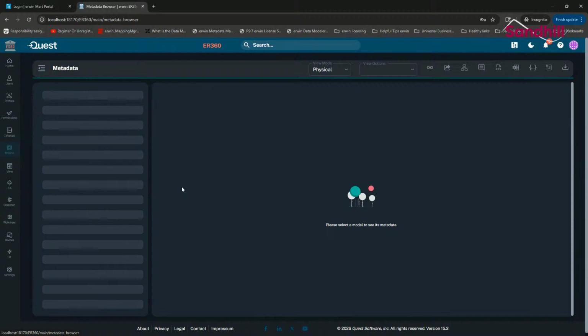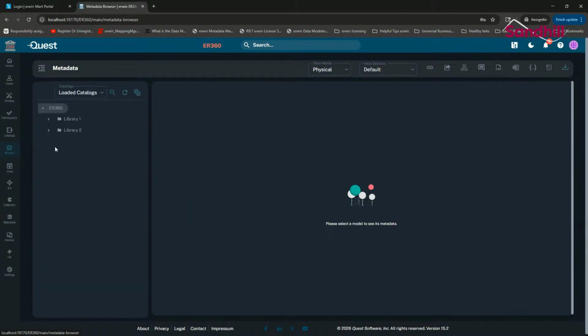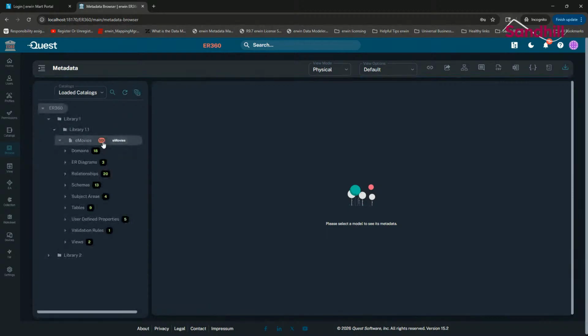And the browse part of ER360, I think, is the meat and potatoes functionality in this tool. It's actually going in and browsing your metadata that has been brought in to ER360. This particular eMovies model was harvested earlier. It's designated as sensitive data, SDI, because we have some columns and attributes set as sensitive data.